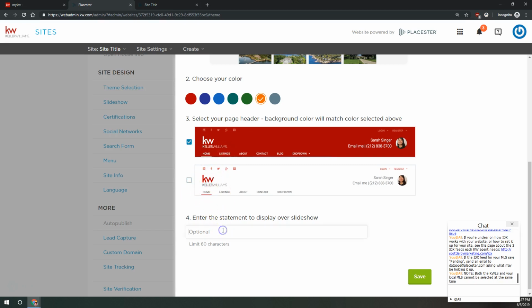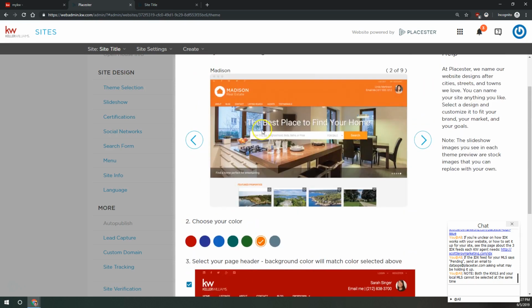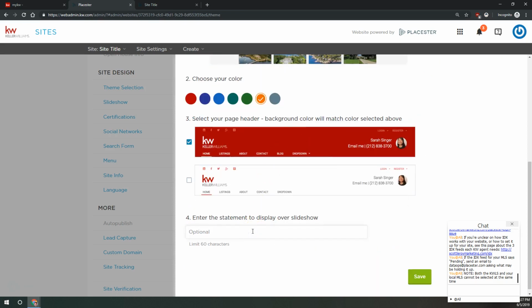And then underneath that, this one is specific to the Madison and the Madison Metro themes. You're changing what it says here over the search bar. By default, if you leave this box blank, it's going to say the best place to find your home. If you don't want to show anything at all in that box, you could try putting in just a space above that search bar, and then that would leave it blank, I think. Or you can type in your own up to 60 characters to do there. Typically, when we set sites up for agents, we're going to put in your home search starts here.